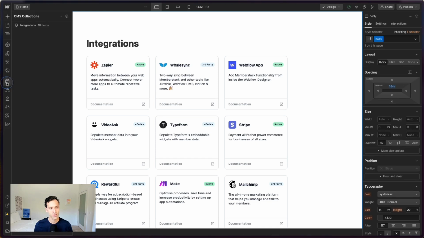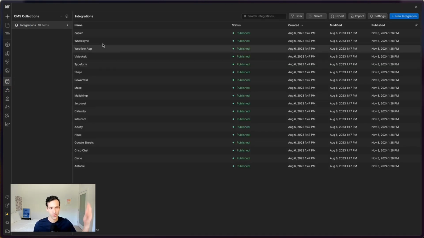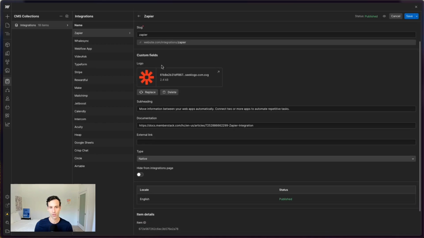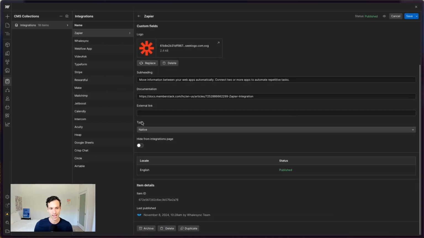Now, over in the CMS, which is where you basically collect all of these integrations, it comes with these pre-built ones from Memberstack. The key thing to think about here is not just what the integrations are, because obviously we'll change those to match your company's. But if you click into the CMS, you can see all the different fields: the name of the integration, the logo, a subheading, and what type it is.